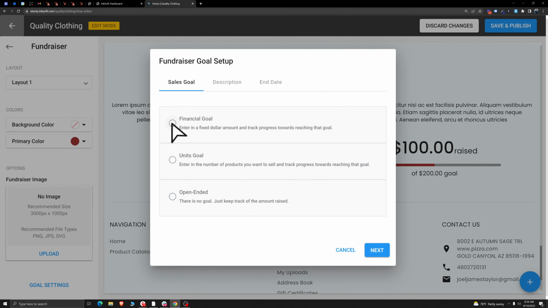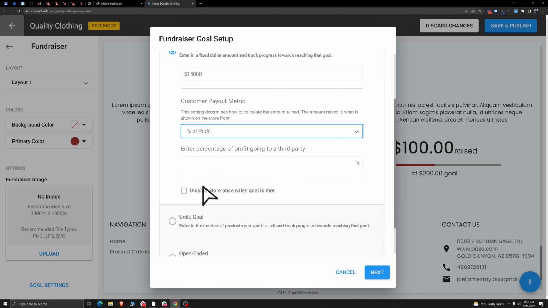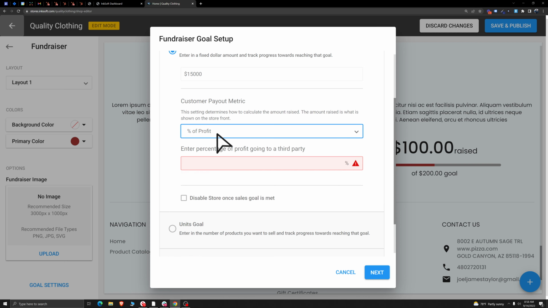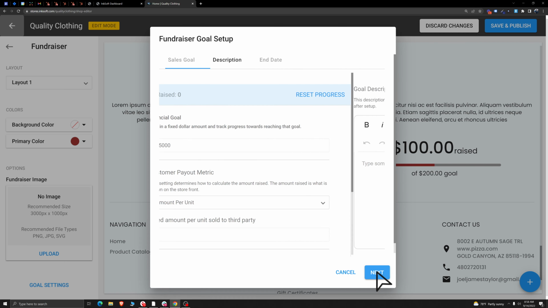I can then set up if I want to do financial goal, a unit space goal, or leave it open-ended, but still all three of these would track the amount raised over here. So let's just say we're trying to set up a financial goal, trying to raise some money, and then you'll enter your goal here, and then customer payout metric. This is how you determine how the money gets added up to the amount raised over here. So you can do it based on a percentage of profit if you want to. So say 25% of your profits are going towards the fundraiser, or you could do a flat dollar amount per unit here. So you put $5 in, and then any item that's sold on the storefront will then add $5 to the fundraiser here. Just hit next.